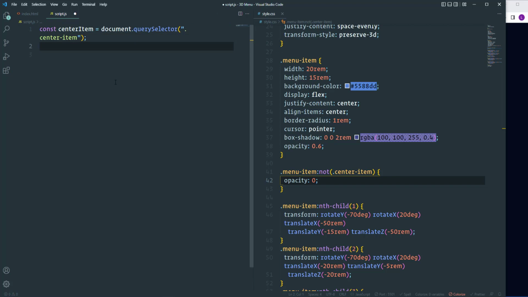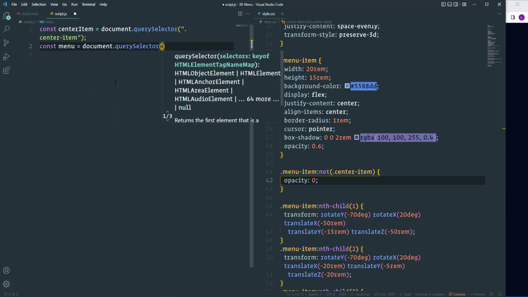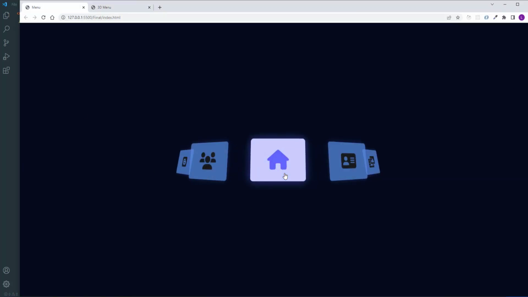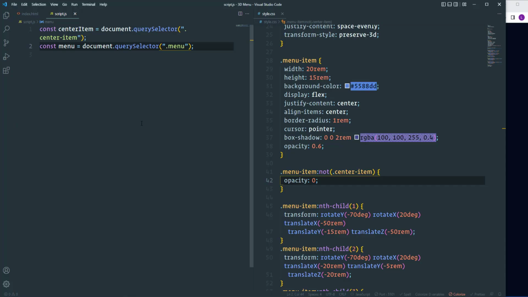Let's create a new variable and select the menu using, again, query selector method. So once we hover over the item, then the rest of the items should display, and also we should be able to hover over them until the mouse leaves the menu. So let me explain how we are going to do that. Once we hover over the item, then we will add a new class to the menu. Then using that newly added class, we will define styles in CSS, which will allow us to display the items.